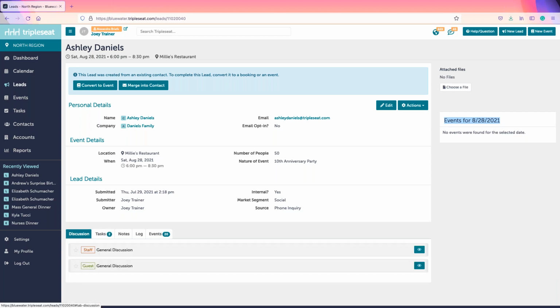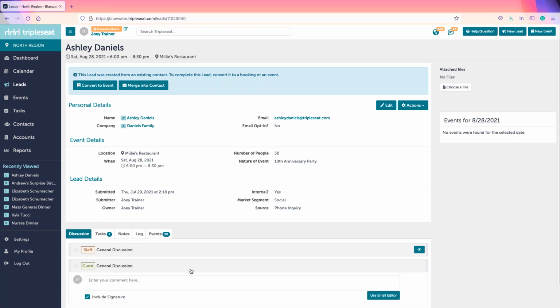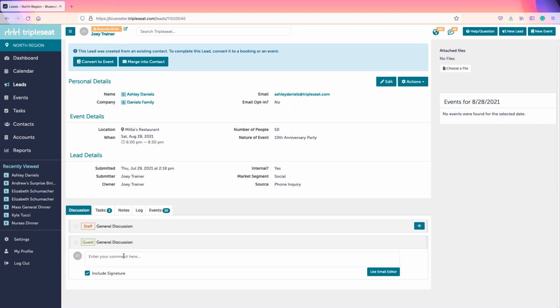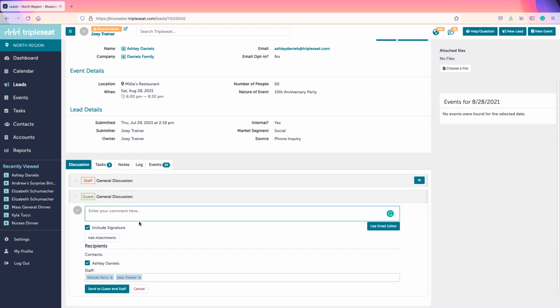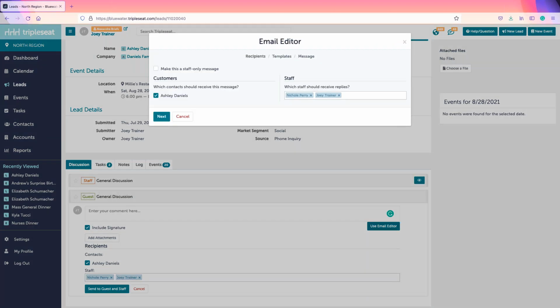All right, so to email Ashley, we'll want to go to our discussions tab and click general discussion here to jot down our message. So we have 2 different methods of creating an email for her. We could either use this general comment box to create a quick message, or what I recommend is using this button that says use email editor. When we click that, it'll open a window where we can further customize our outreach. So first, it's just going to ask who should get our message, Ashley.